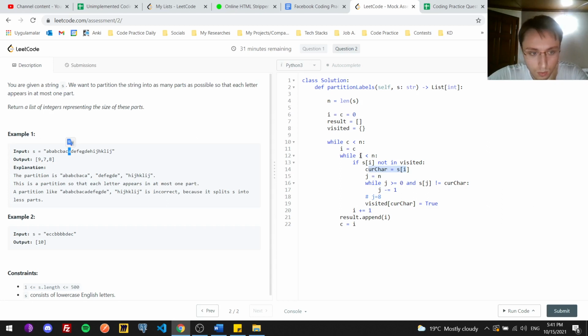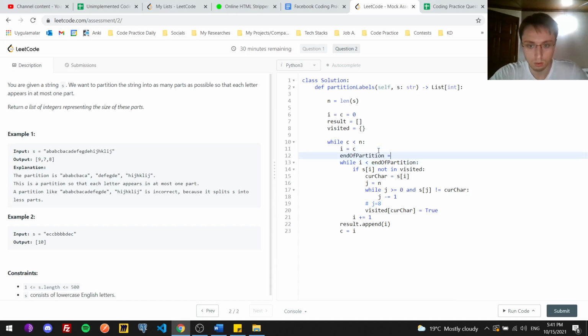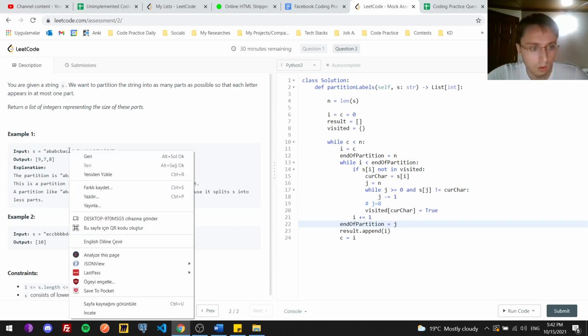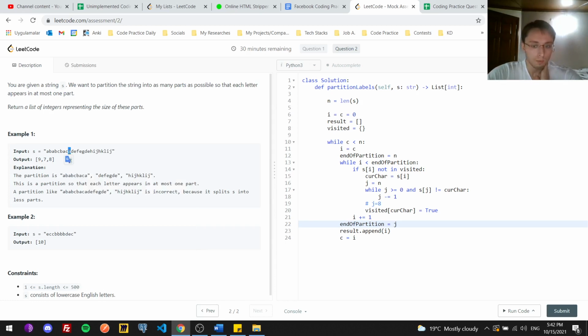And I continue until, actually this should be until end of partition, and the partition is N, and then after this my end of partition is equal to J. I want to go until J, so I just come here until this position, until that part.